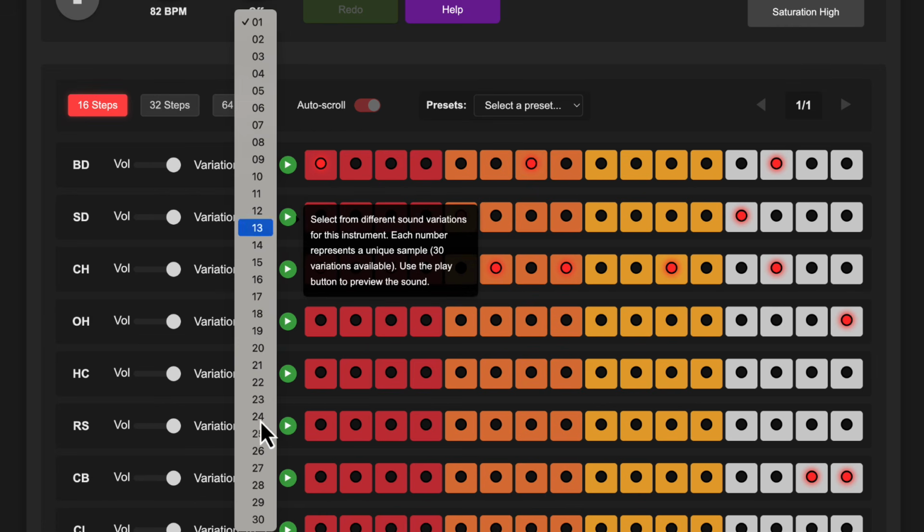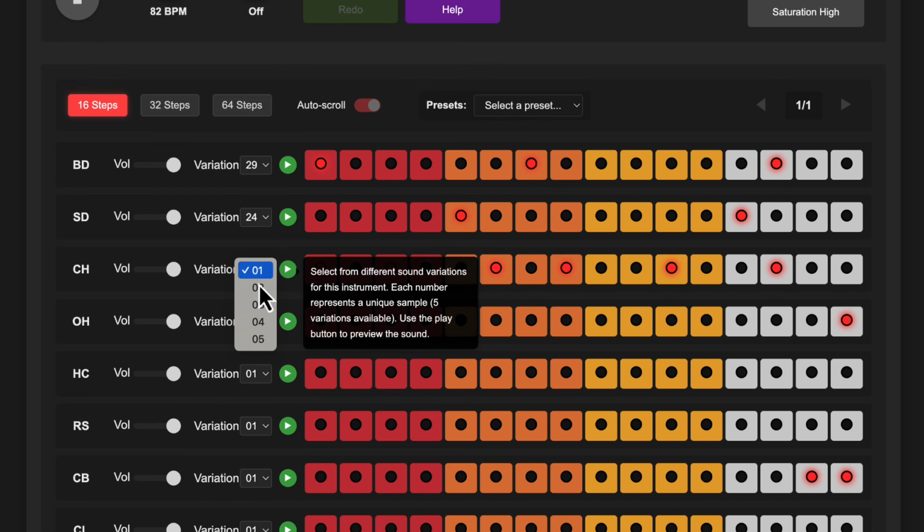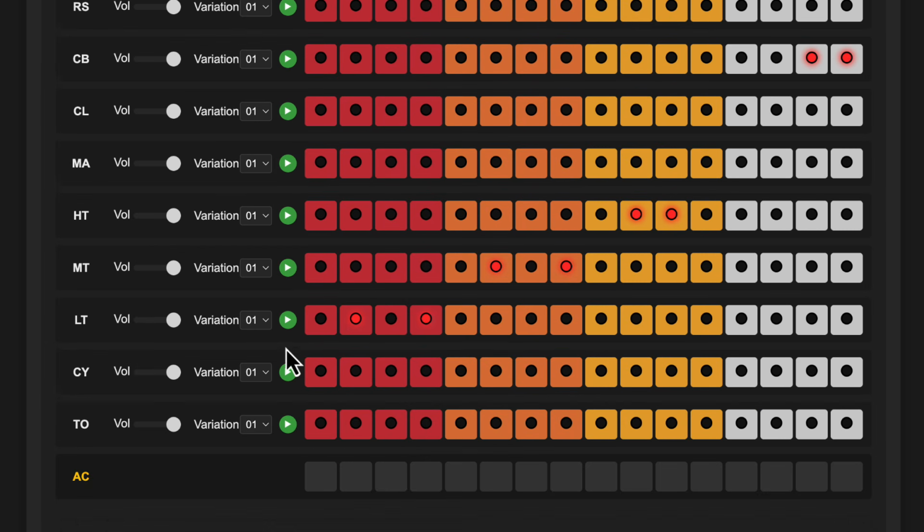Different snare sounds. Demo them here. Got all these other things in here too. And then we have accents down here. Put accents on the 2, 4, and I don't even know what some of these ones are.